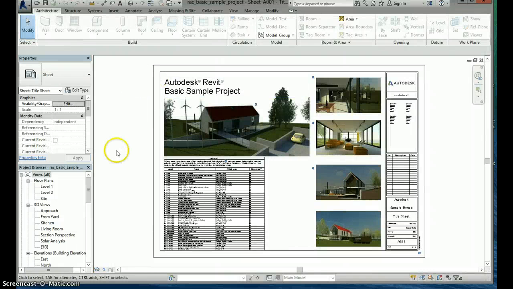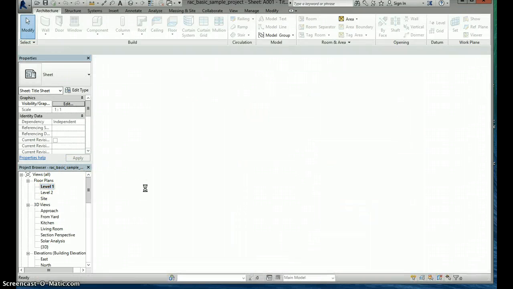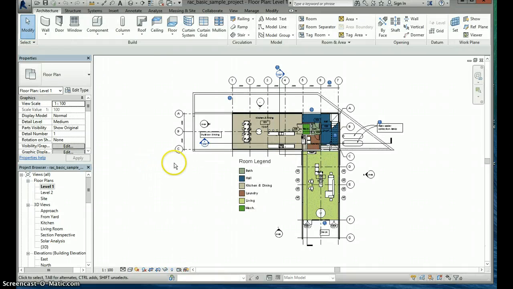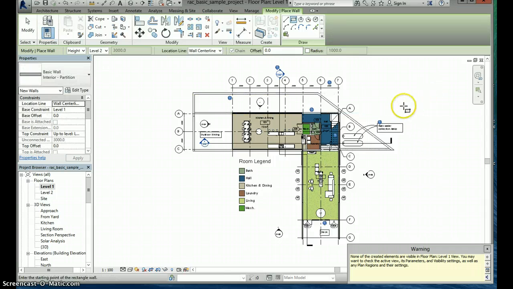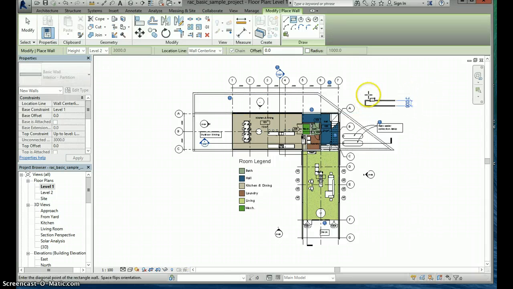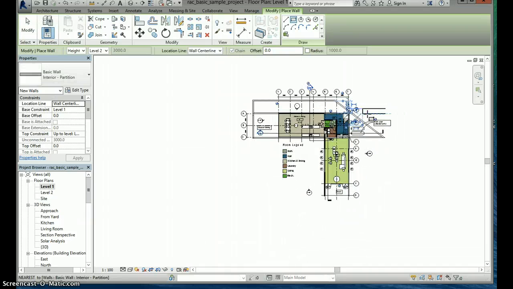Okay, so I'm going to go ahead and go to the first level. That response wasn't bad. I'm going to create just a wall for fun out here, if it will let me. Oh, there it goes. The response to that was not bad.